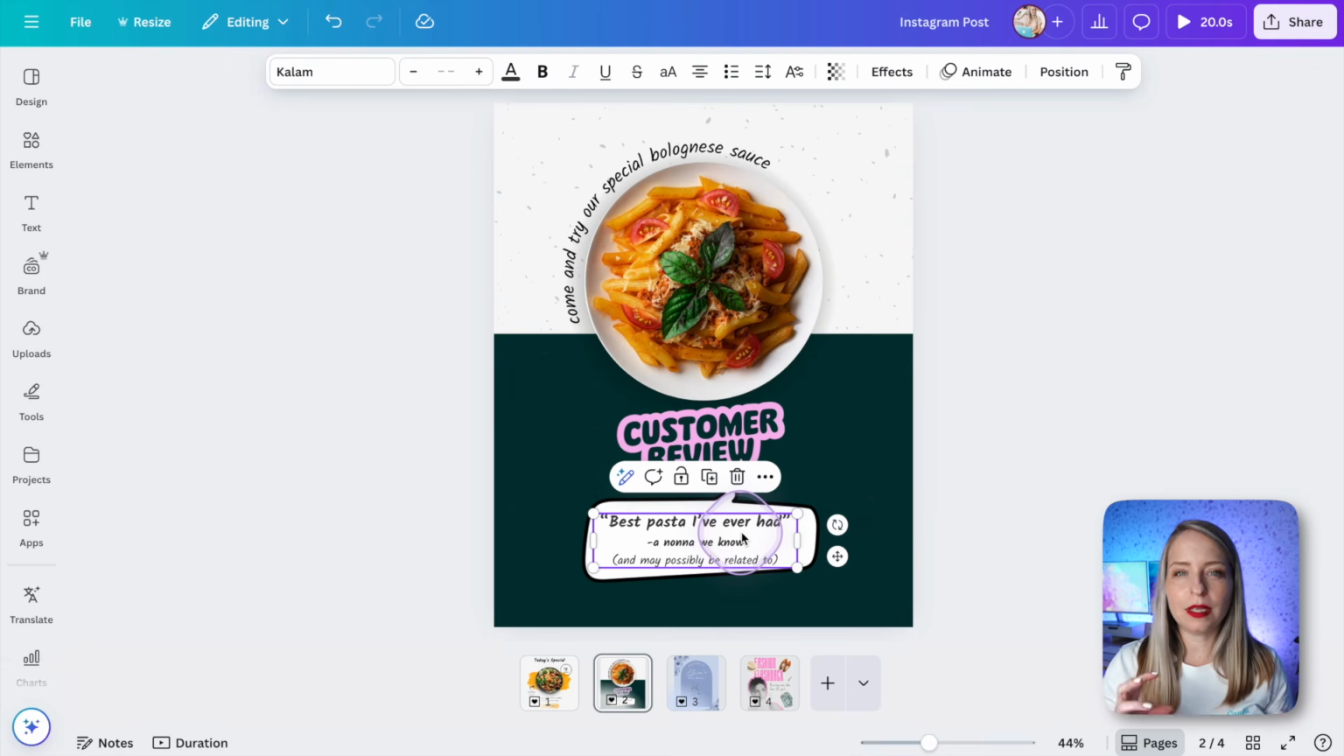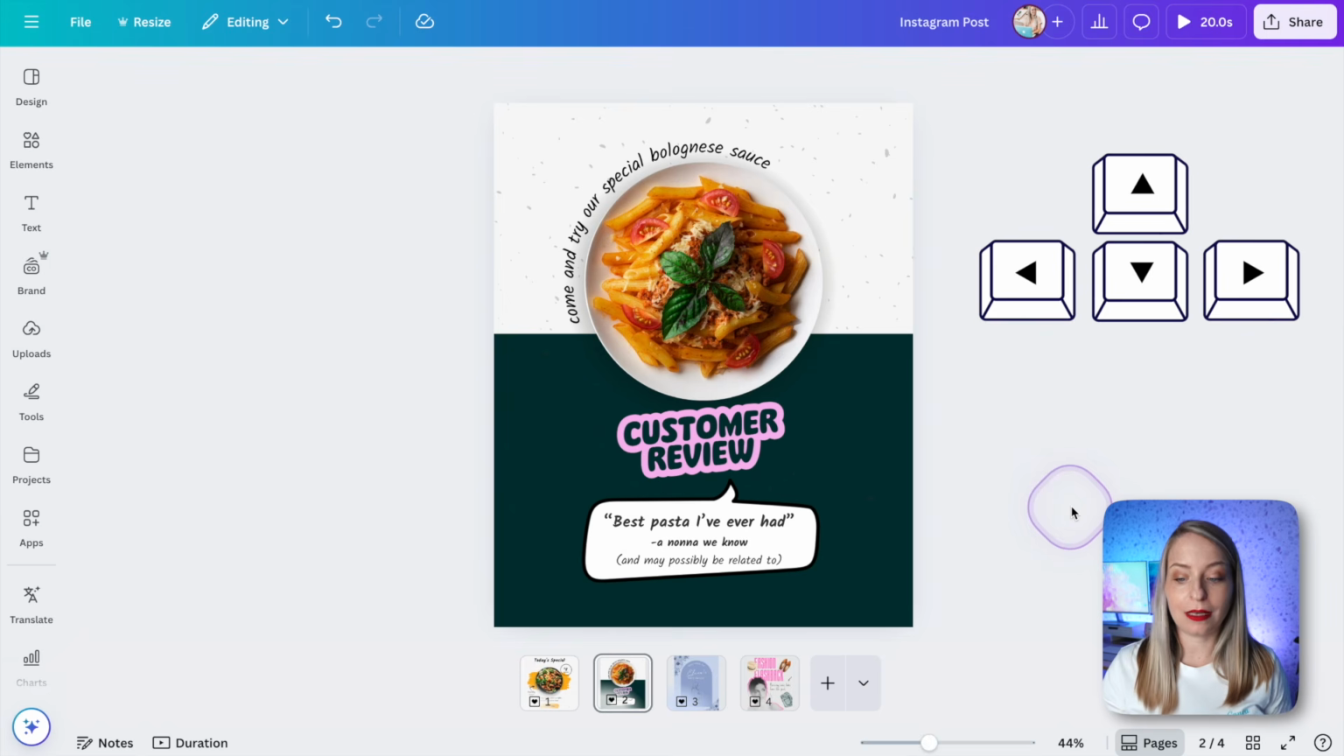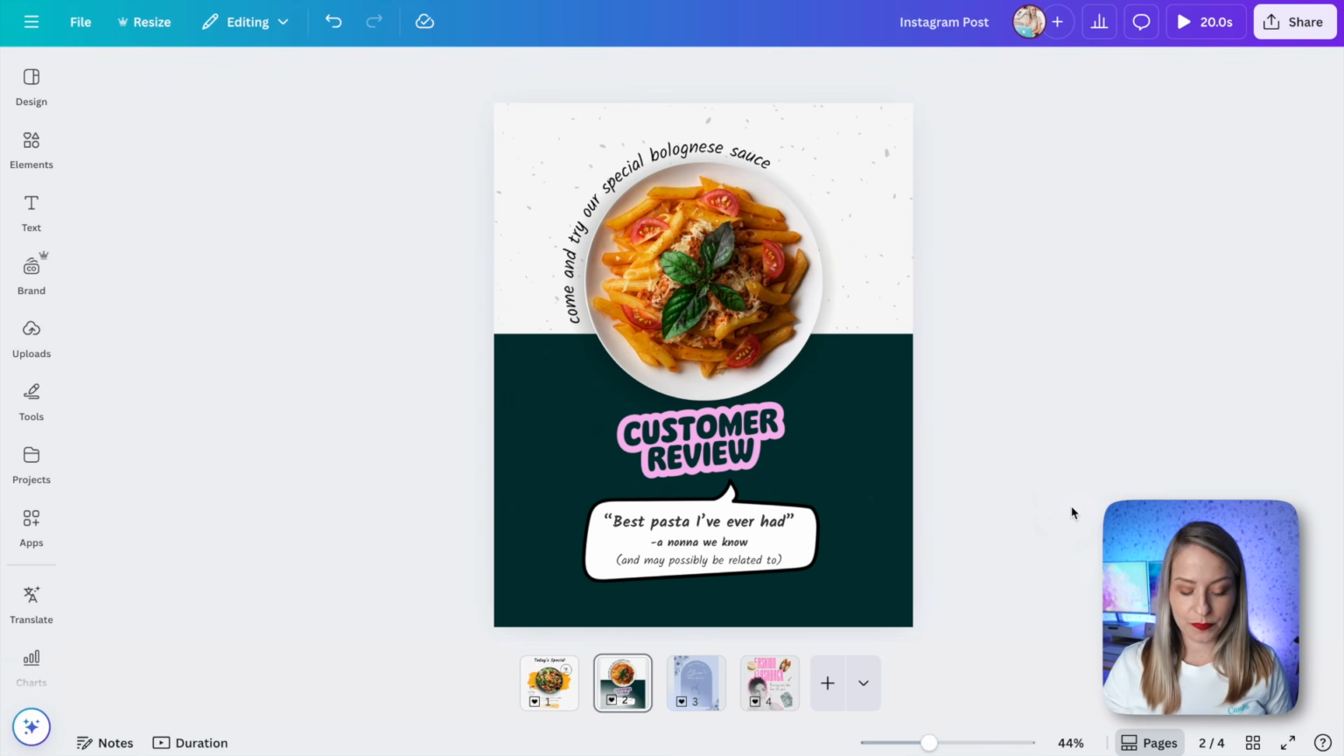Now, in order to align this, I can actually just use the arrow keys on my keyboard to shift this slightly to the one side until it looks like it's in the center of that speech bubble. So I think that already looks pretty good, but now we're going to have a look at how we can add even more dimension to this post.